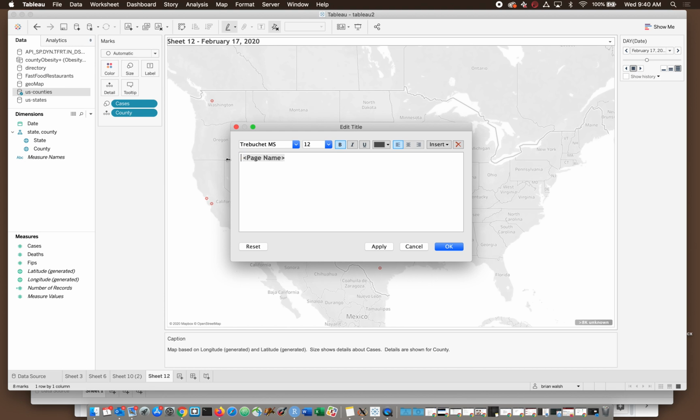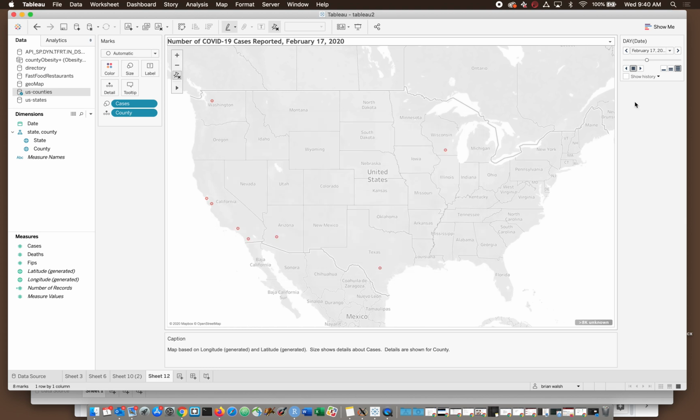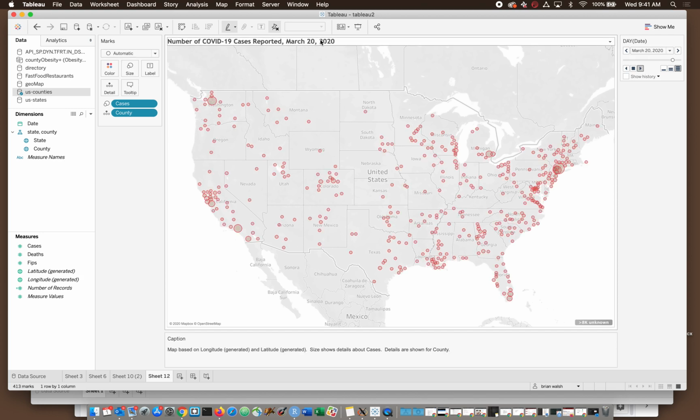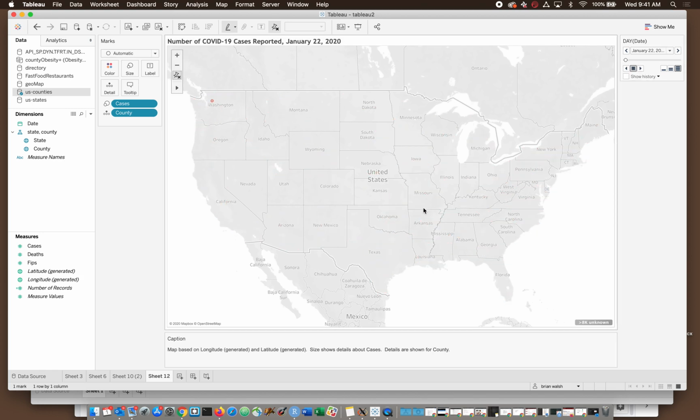I don't need this dash, so I'm going to get rid of that, and I'm going to type some normal text. So let's see, I'll type number of COVID-19 cases reported, comma, and then it says page name. Now if I hit apply, we'll see what that looks like, comma, February 17th. So that looks good, and what I'm thinking is when we hit our animation, that's going to animate the date. Let me just stop that for now. Okay, so that's working pretty straightforward.